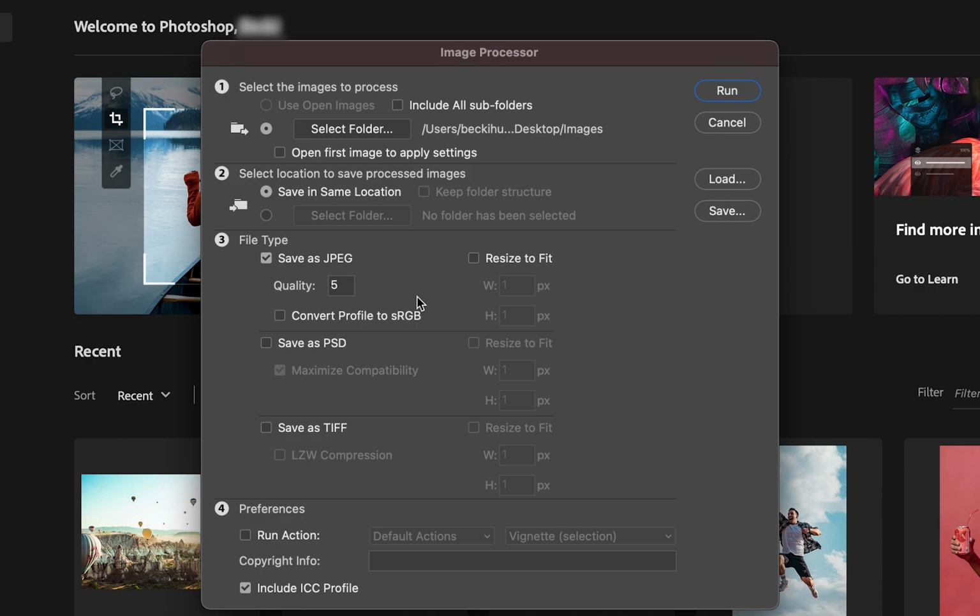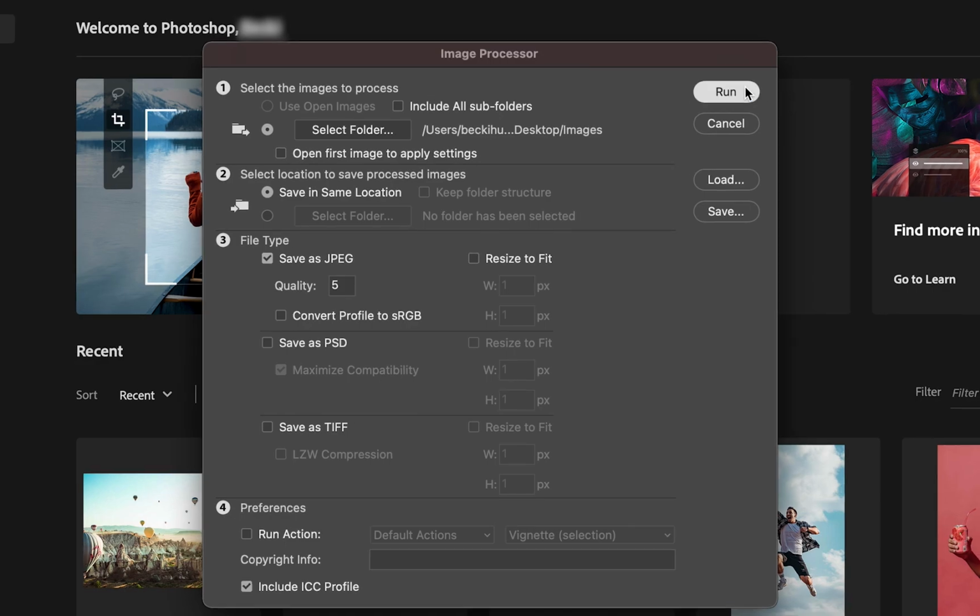Step 3 is to choose your file type. You can really play around with this, but the best settings I've found to use are Save as JPEG and then I set the quality to 5. With these settings complete, I then just simply press Run.